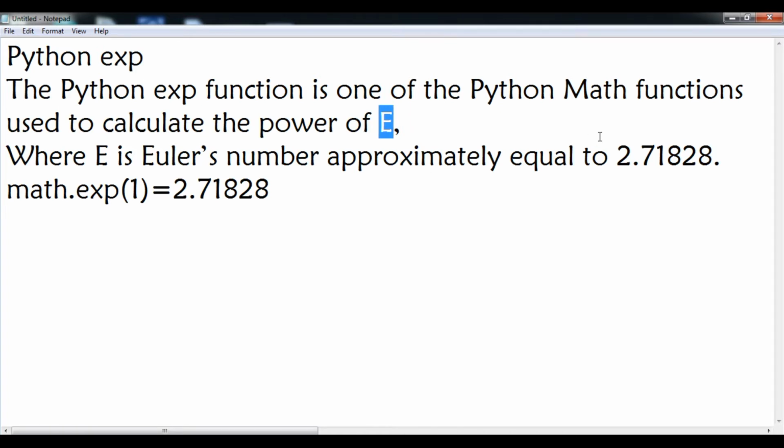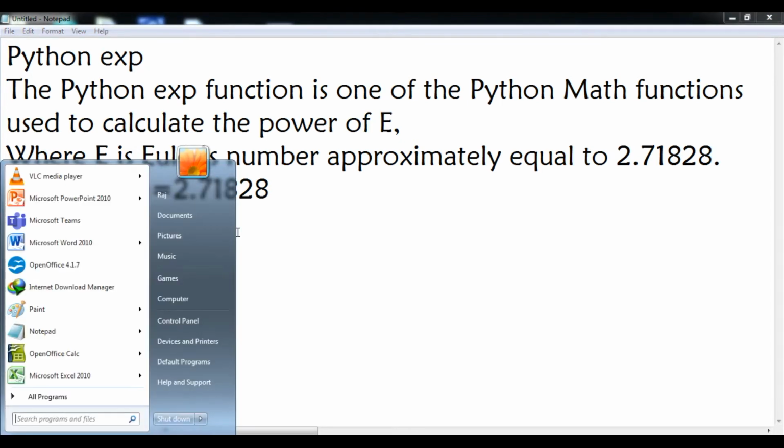2.71828 and so on. Okay, if you type math.exp within round brackets 1, it will give you this value. Here, 1 is the exponent value of e. We can get it from the code. So let's begin with the practical part.